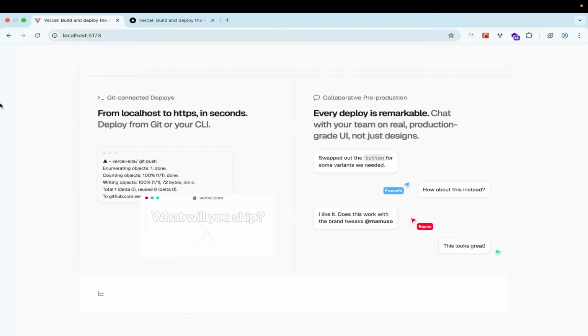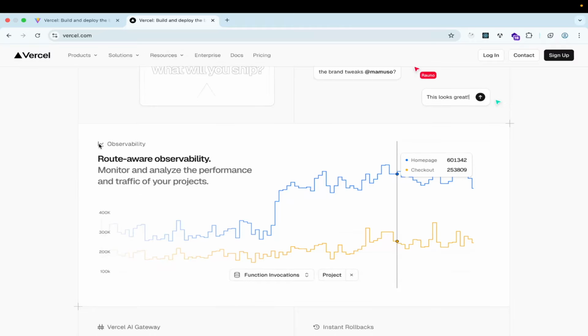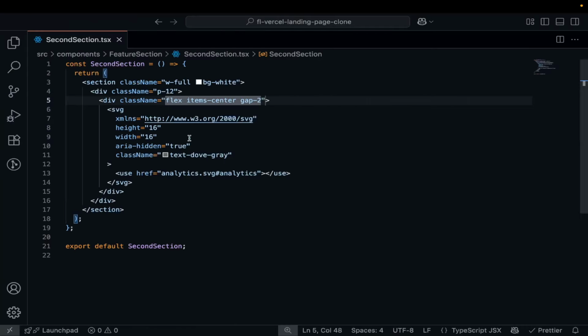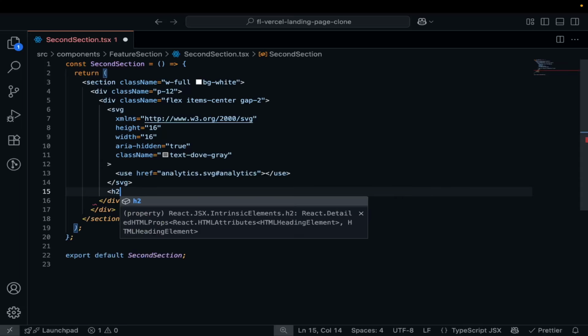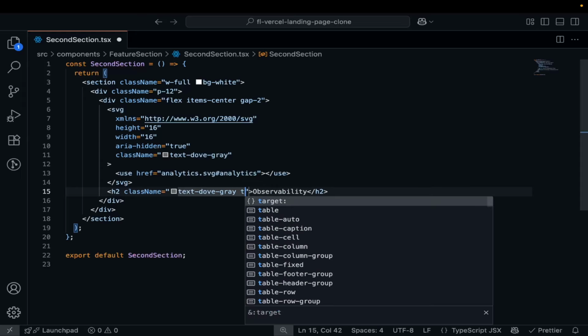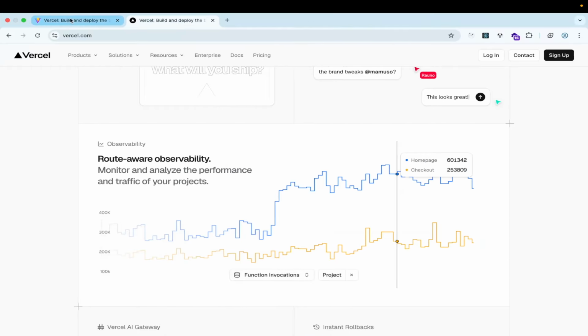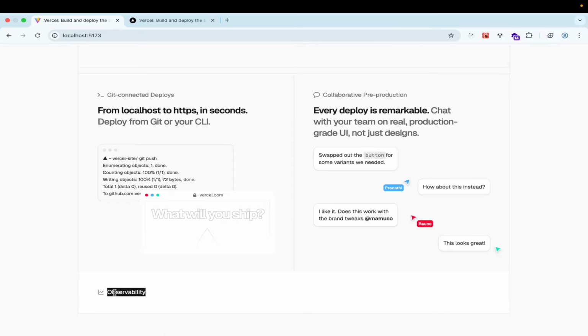Let's see the output. We have this SVG, the background is white and we have the padding as well. So if I go to Vercel.com, you can see we have this SVG, background is white and we have the padding. Now let's add this observability text. Let's go back. After this SVG, I will take one H2 and let's paste this text. Let's add class name. Text color will be dove gray. Text size will be base, which is 1 rem. Let's see. Okay, it is looking good.